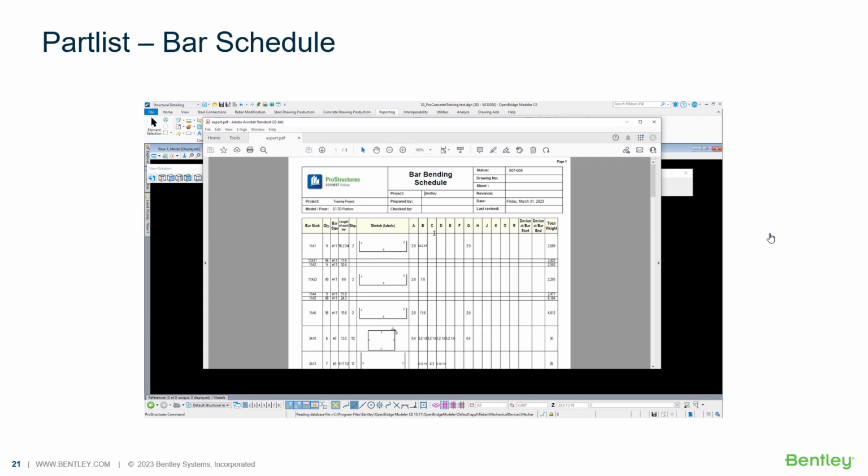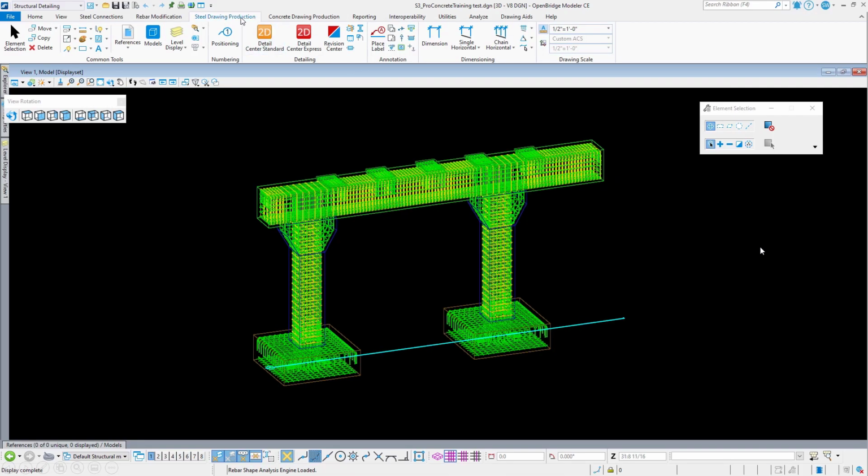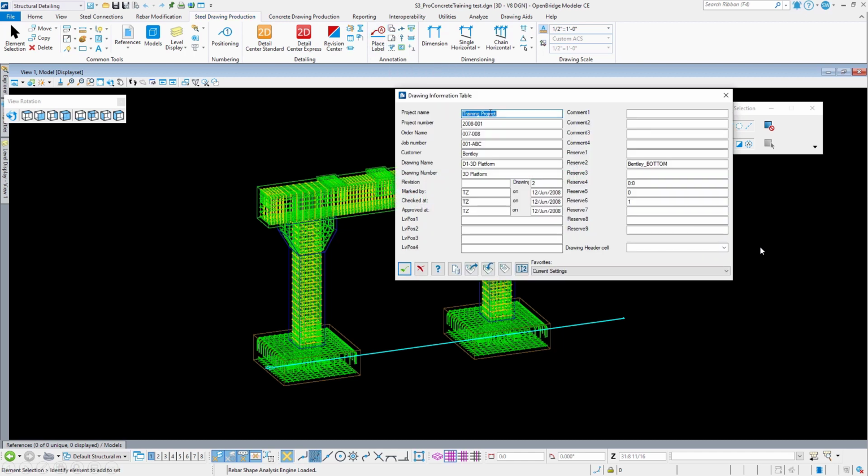All right, next up here is how do we go about creating a bar schedule of all of this reinforcement? So let's take a look at that. So here I'm running OpenBridge Modeler, but I've enabled a full ProStructures license here. So again, I didn't have to go out and separately install ProStructures to be able to do this. I'm just in the structural detailing workflow.